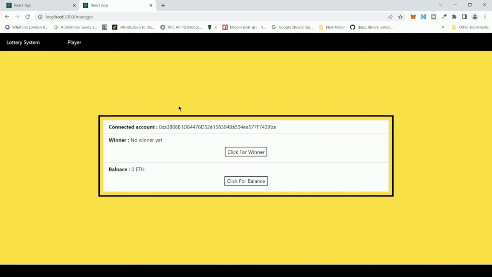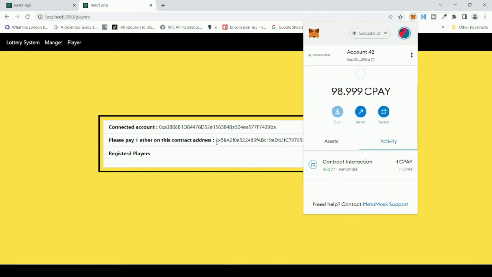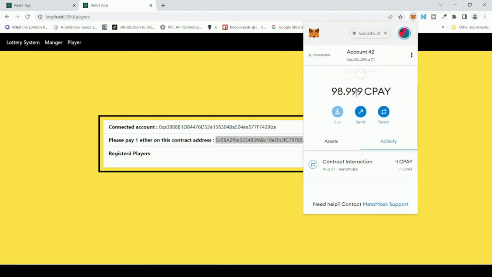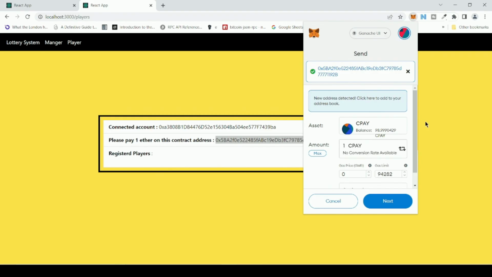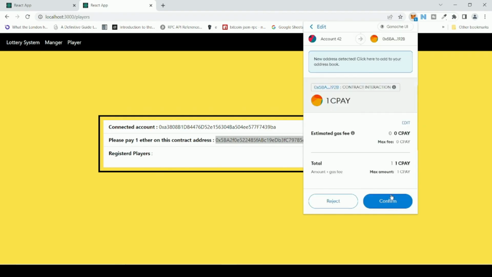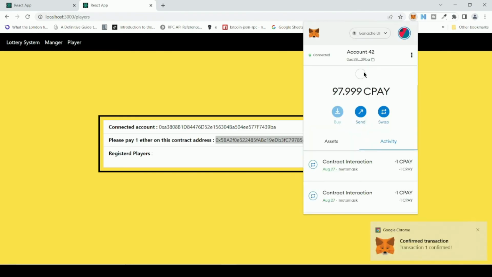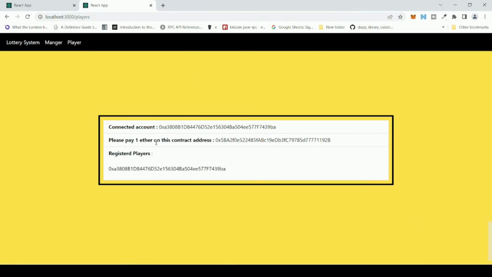So let's do this again. Let me register the players once again. To register the players again, we will do the same thing. The only difference will be that I will have this contract address this time, and then I will send one ether, right? And then next, so this will be a registered player. Okay, this is our registered player, right? Let me refresh it. Definitely we will resolve this issue also, because we do not need to again and again refresh the page to get our registered player list.